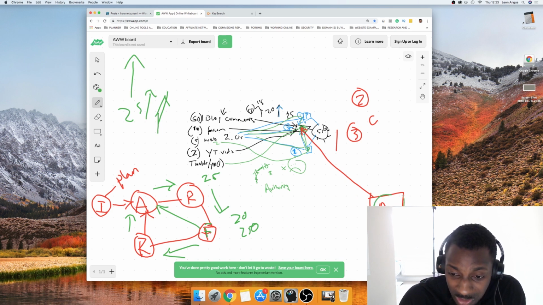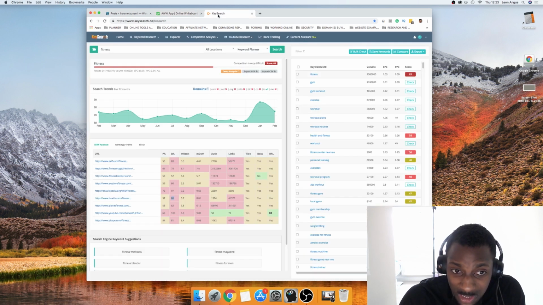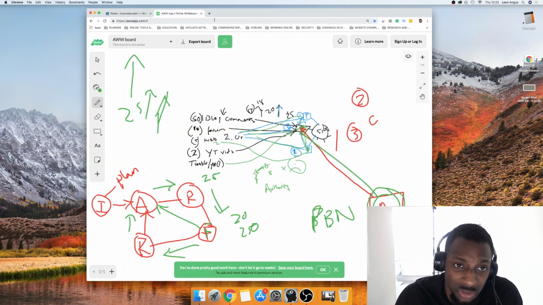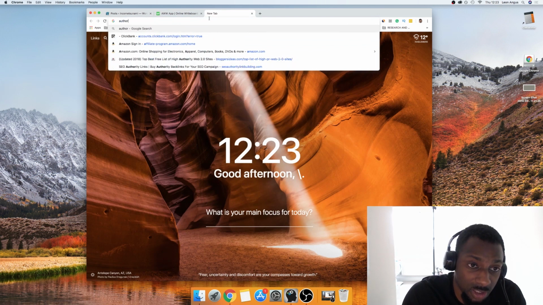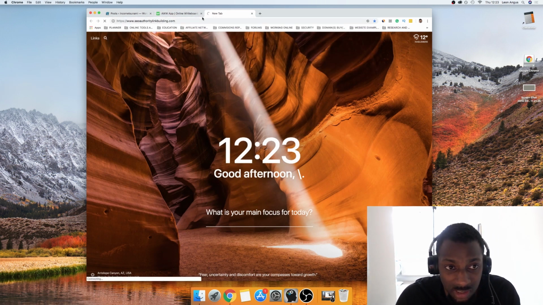But this authority is what you would do next. Now, some people will use PBNs, which are private blog networks. I don't personally use that, and I don't intend on using it, but that's the idea behind this whole thing. So you'd get a link like this. Now, you might be asking, where do you get a link like this? How do you get it? There's a website you can go to, which is SEO Authority Link Building. I think that's the site, if I remember right. And you'll be able to go and buy some links off a site like this.